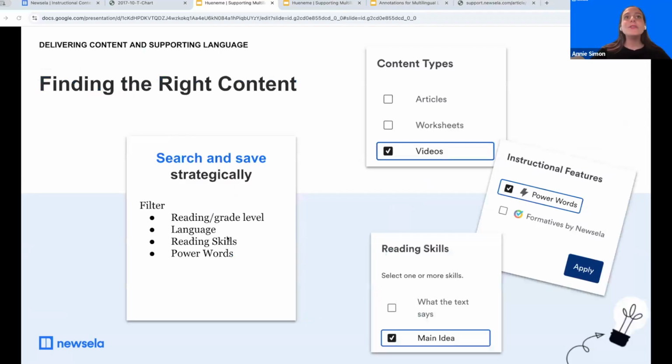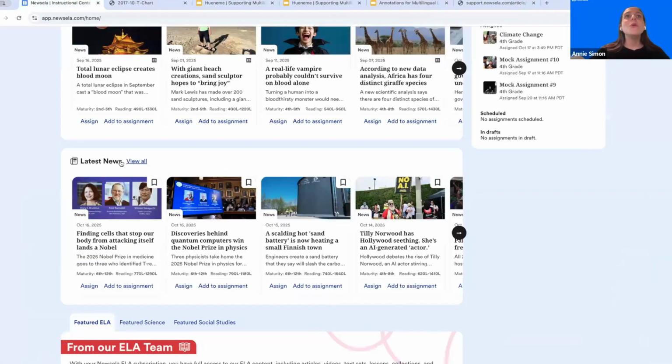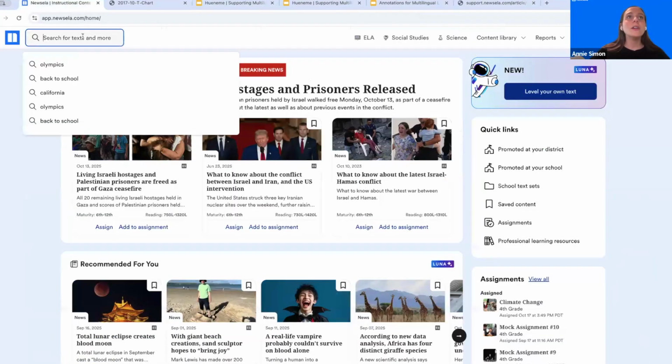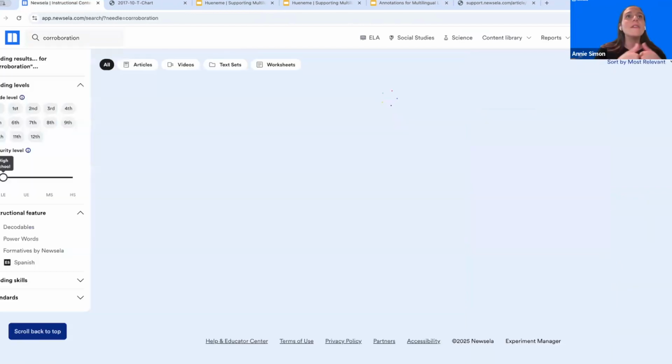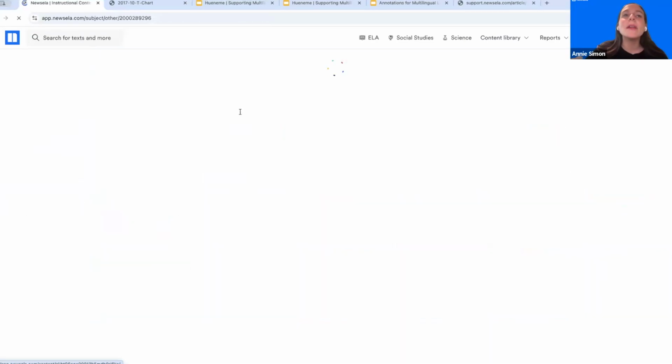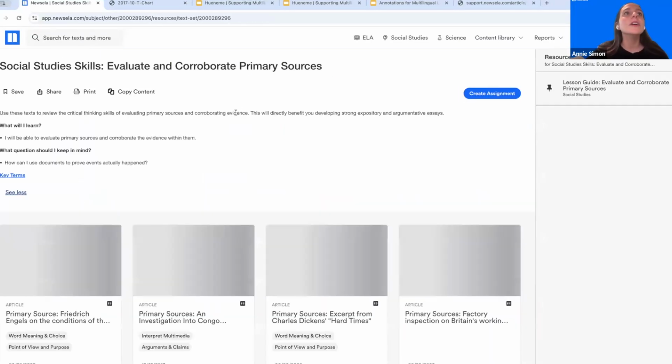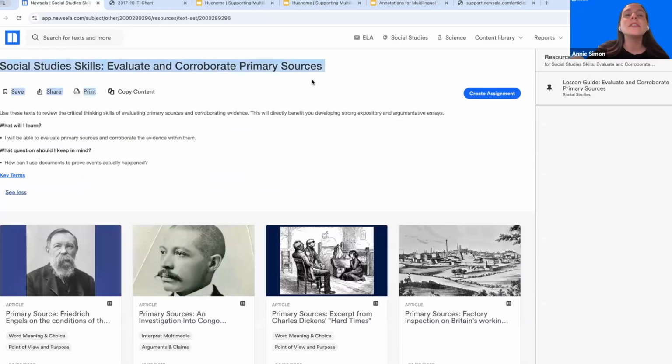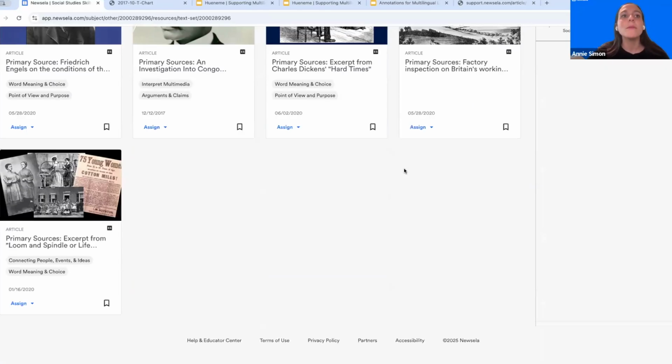You can do that by using our search filter really strategically here. For example, if you want to reteach a skill on corroboration for students, when you have 2 different articles and you want to say how they overlap and how they differ, you might look at this one to help students evaluating corroborating primary sources.